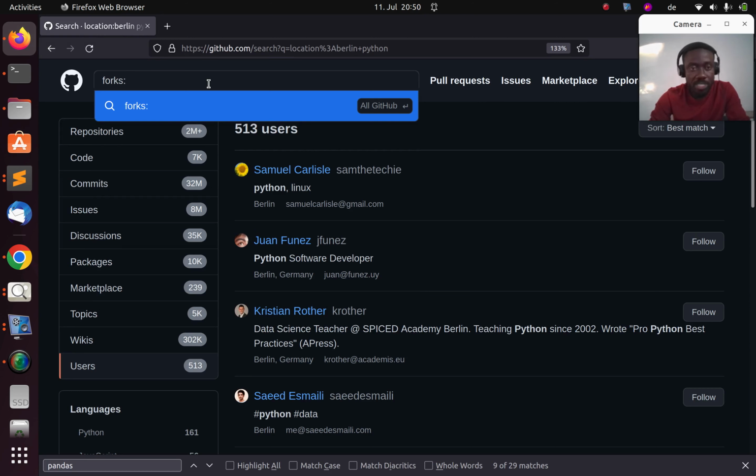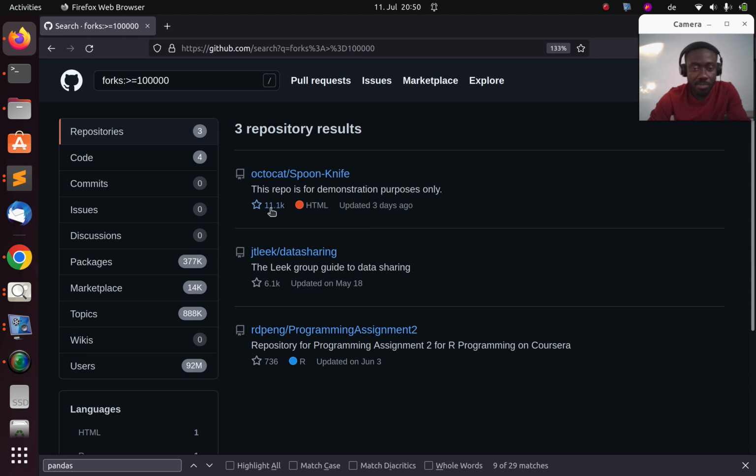I want repositories that are more than, let's say, 10,000. So don't leave a space. Don't leave a space. More than, let's say, 10,000. And this is going to be a lot. Yeah, 100,000. Let's go with 100,000. I'm going to search for repositories that are more than 11k, right? Which is quite huge. They are not a lot. Only just 3 repositories. Wow, that is quite interesting. I'm surprised that there are only just 3 repositories in all of GitHub that have more than 11k.